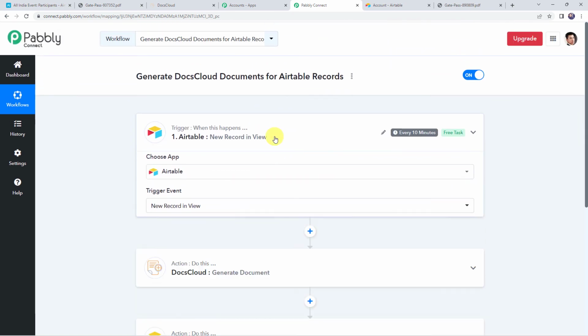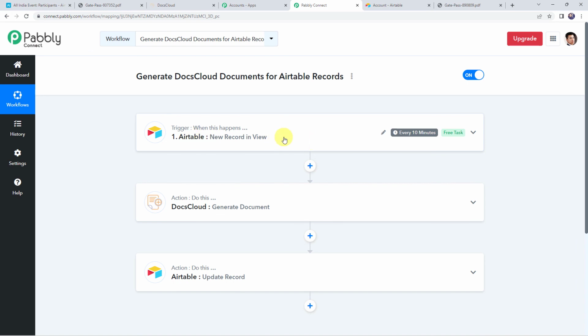So first we have created an integration between Airtable and Pabbly Connect so that whenever you enter a new record in your Airtable base, automatically the details are captured in Pabbly Connect. Then using those details, we have generated a document in our DocsCloud account and then we have saved the same document URL in our Airtable base once again. And in this way, we have learned how we can generate DocsCloud documents for Airtable records using Pabbly Connect.